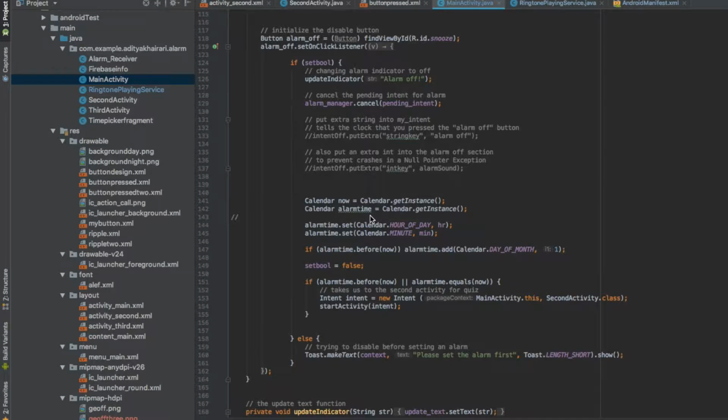Our app consists of 3 main activities. Our main activity controls the alarm functions. Our second activity controls our backend and our multiple choice functionality. And our third activity controls our step counter. Now, Aditya will go over the main activity.